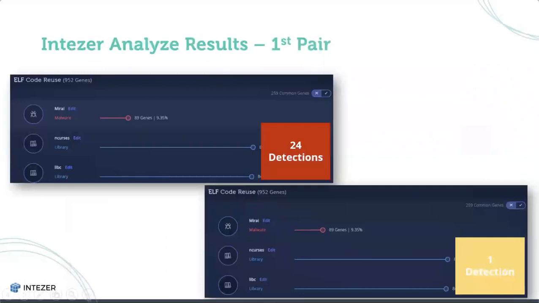These are screenshots of the first pair of samples we saw. On the top left, we have 24 detections on VirusTotal, and in Intezer, we give you a Mirai classification based on the code. So we have 89 genes. A gene is the basic unit that we look at, which is a series of binary code, which we classify based on where we've seen that code before. And on the bottom right, you have the sample after string obfuscation with one detection on VirusTotal and the same exact code classification in Intezer.